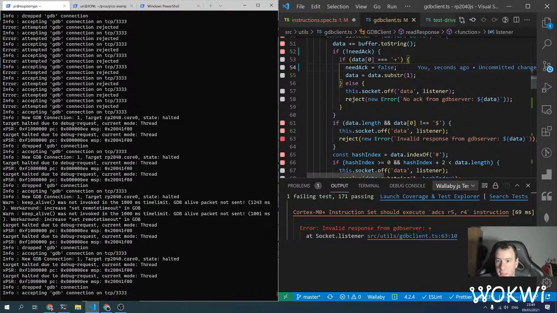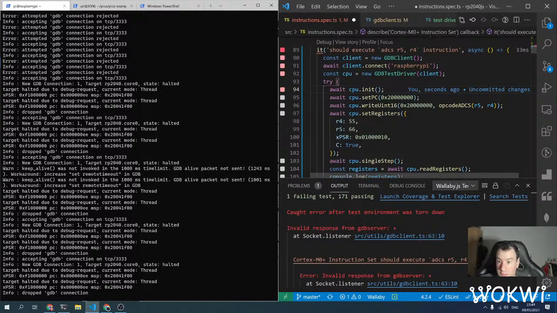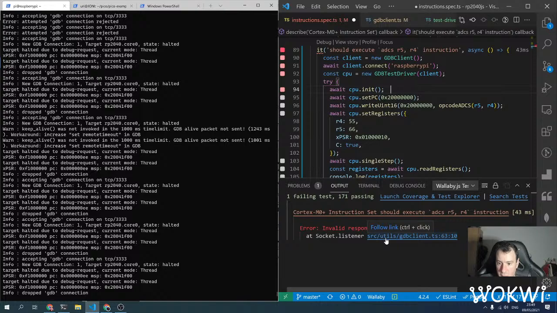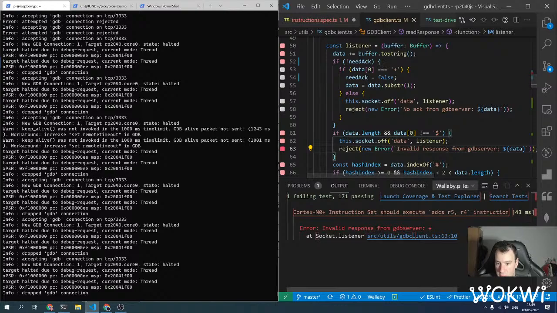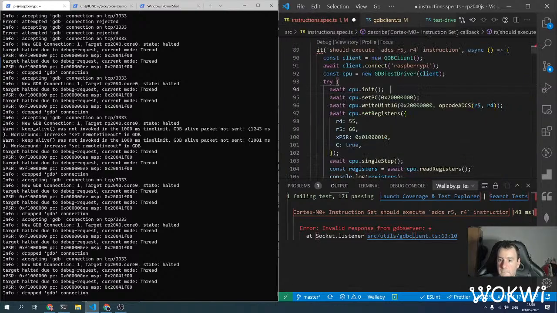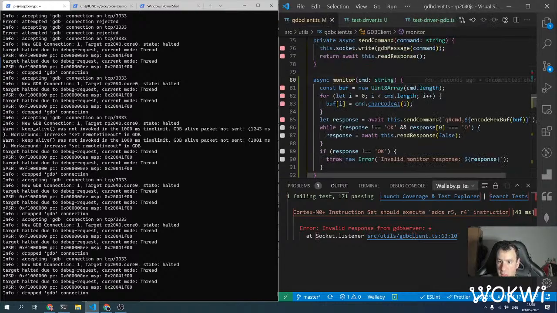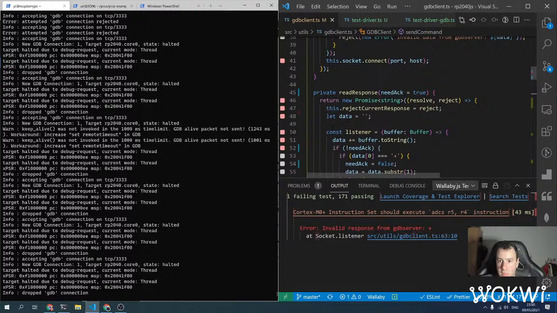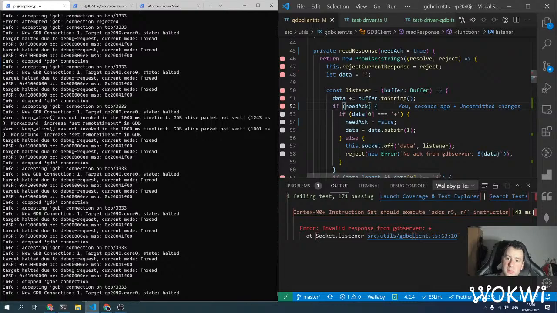Okay, and now maybe it will work. I don't know. Invalid response. That init, so monitor, and then monitor here in that command. It should set needAck to true, right? Oh, if needAck problem.